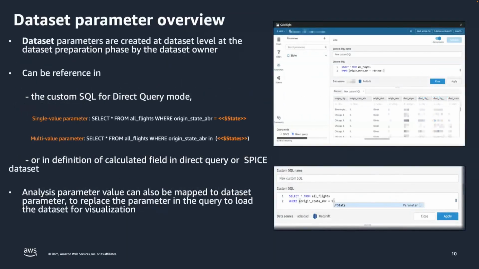This month, on May 5th, we have launched the new feature, dataset parameter. Dataset parameters, as the name suggests, are created at dataset level rather than analysis level, during the dataset preparation phase by dataset owners. You can reference dataset parameters in custom SQL for direct query datasets. You can also reference dataset parameters in calculated fields for SPICE or direct query based datasets. Dataset parameters can be single valued or multi-valued.